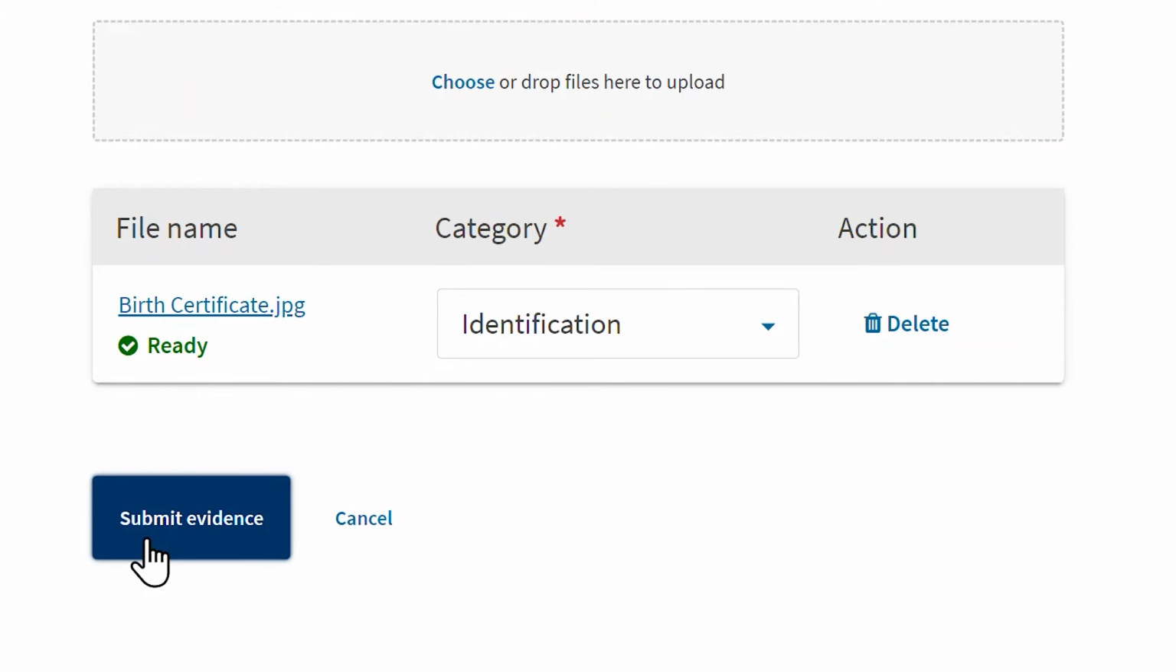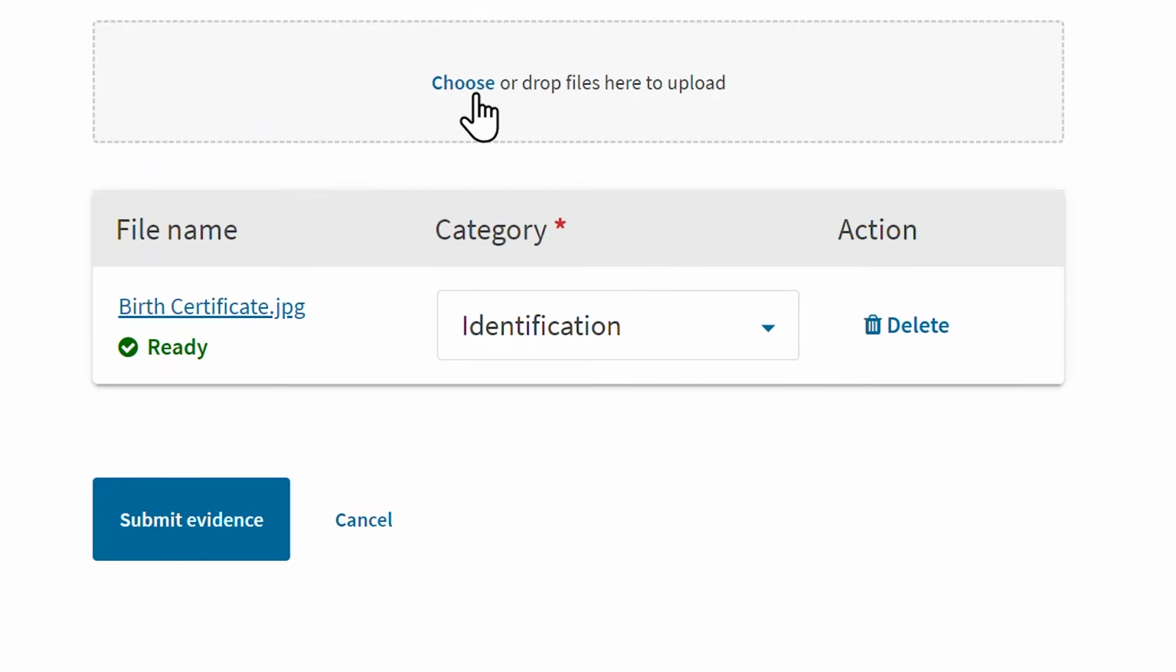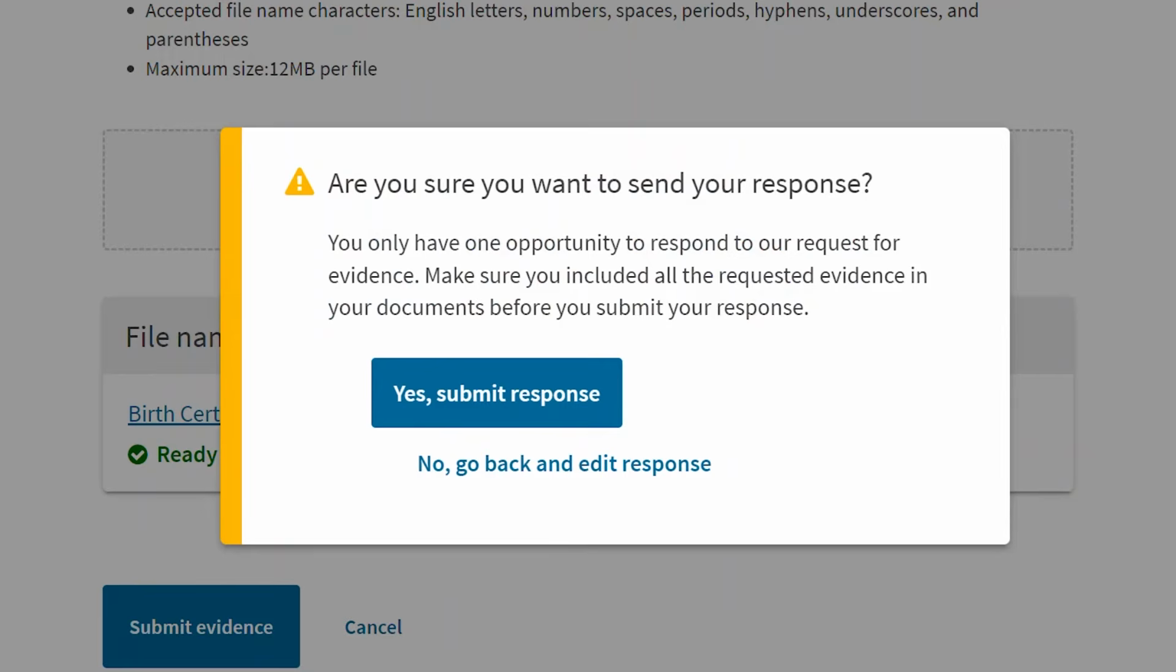When you have finished uploading all of your evidence, you can select Submit Evidence. In this example, you have only one document, but if you need to submit more evidence, you'll use the Choose or Drop Files to Upload link again until you've uploaded as many as 5 documents. Remember, that's the limit. Then you can choose Submit Evidence. At this point, the system will ask you if you're sure that you want to submit your response.